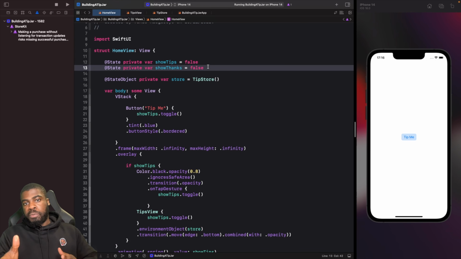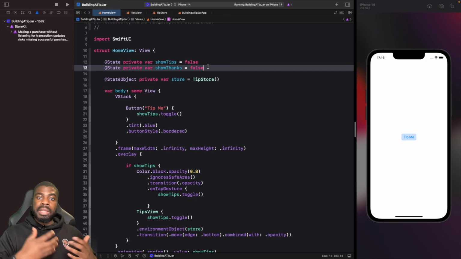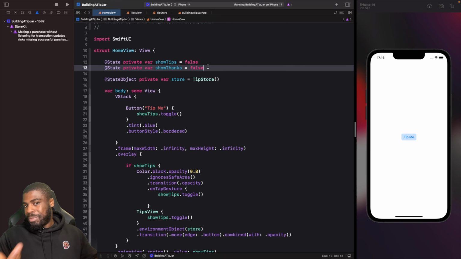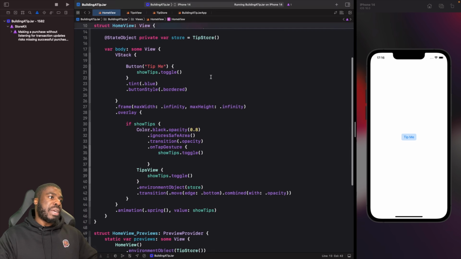So now that we have our show thanks in place, we now need to listen to the changes within our store, and based on the change of that action, we want to perform some kind of changes to our UI. So what I want to do is animate the tips off the screen and show a thanks view to tell you, hey, I appreciate you for tipping me, you know what I mean? So let's just scroll down here.